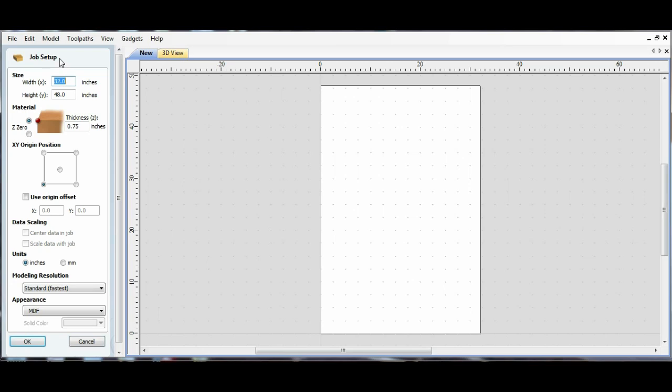If you've been cutting a bunch of pieces out of a full 4-foot by 8-foot sheet of plywood, those are the dimensions you're going to put up here under size. We are not. I'm going to do just a little simple sign, and I think it's 15 inches by 15 inches. So I'm just going to type those in.